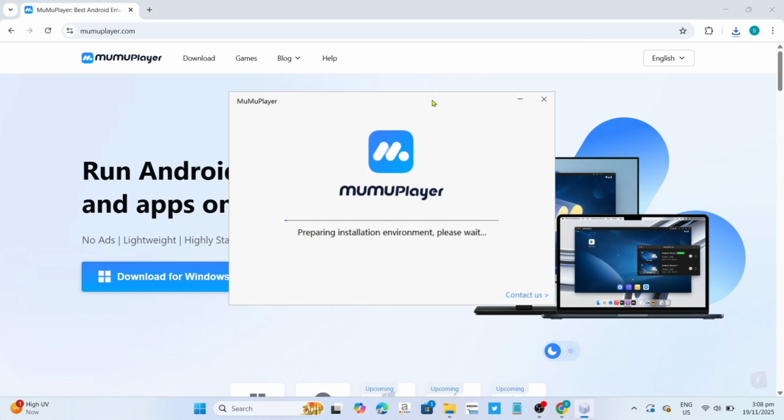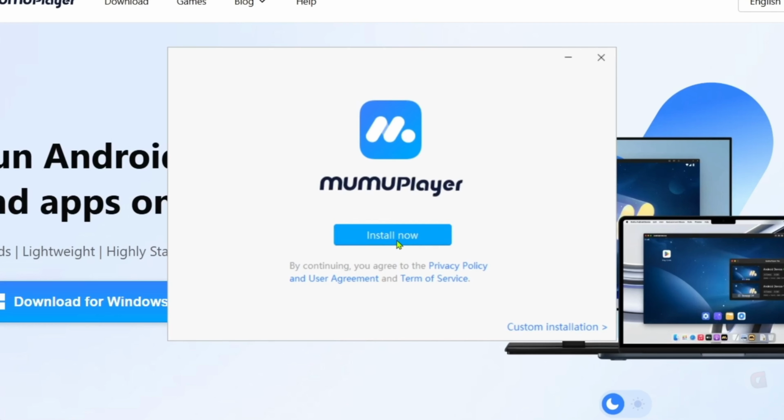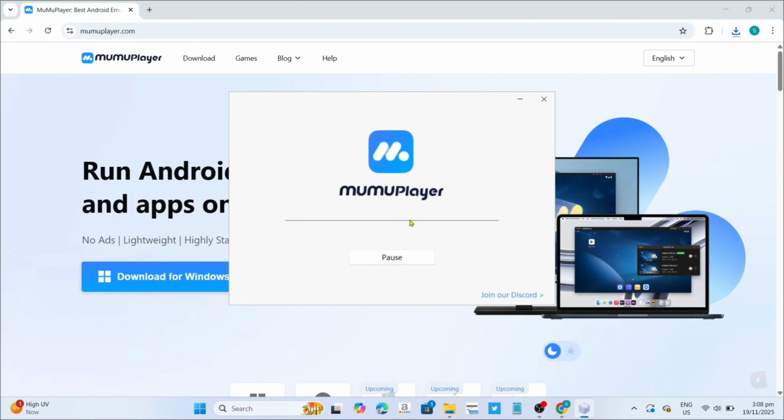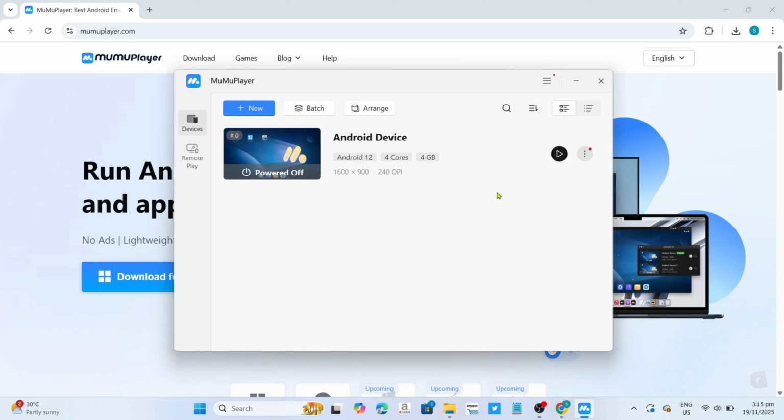And then you will now begin the installation setup. So right here, you just need to click the install button. And then the app will now start installing, just wait for it to finish. And once it's finished, there you go guys, you will now have your MumuPlayer app, so just click this button to start opening your game emulator.